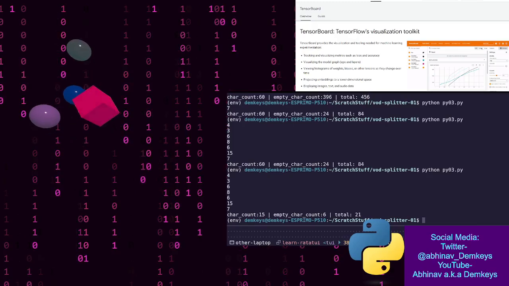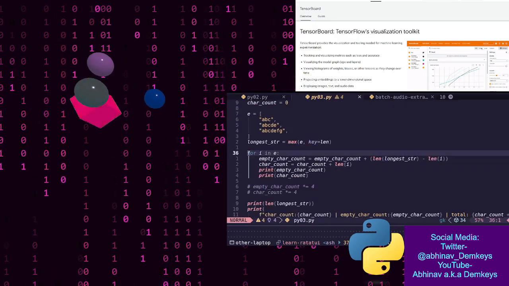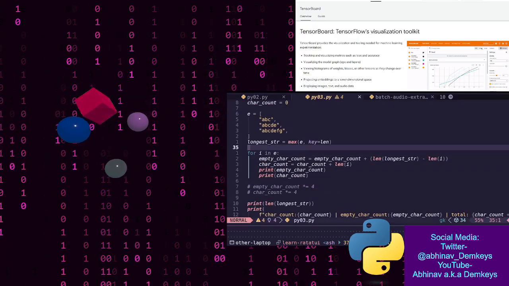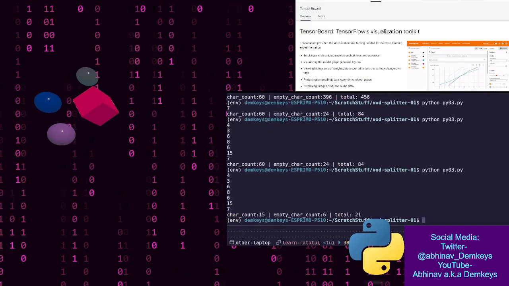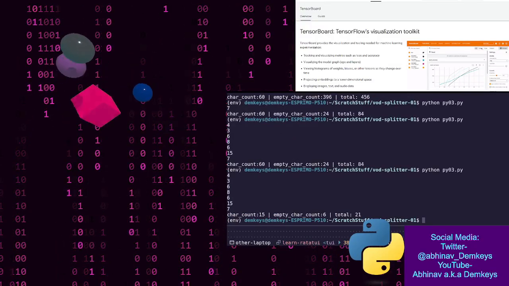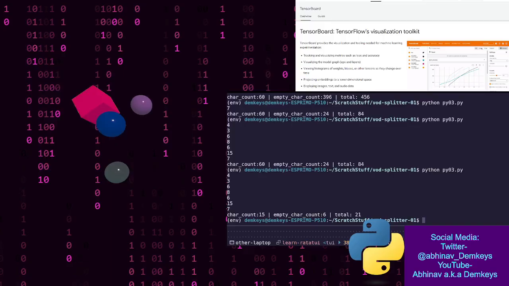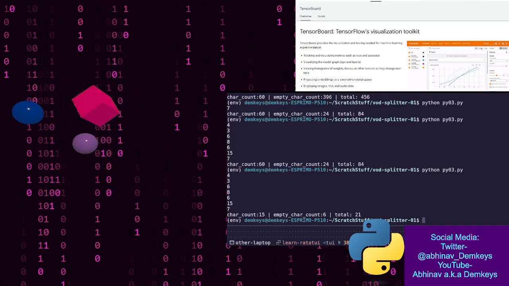So was it 6 characters? It was 2 and 4, 6. Yeah. Okay. And then there was 21. There were 15 characters and 6 empty characters, and that became 21 characters in total.